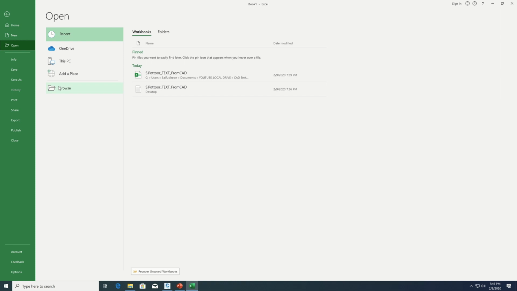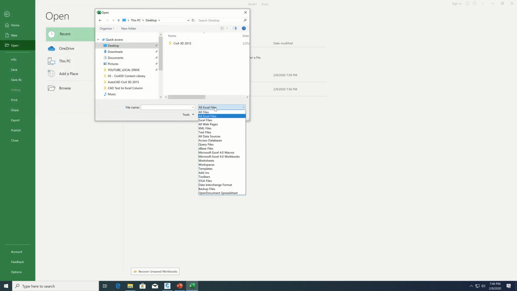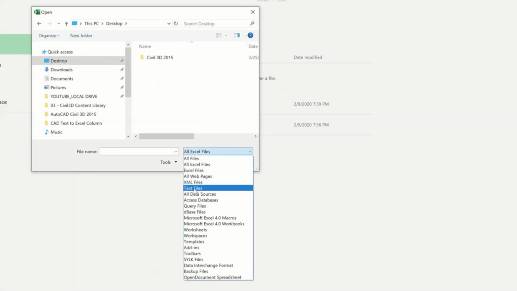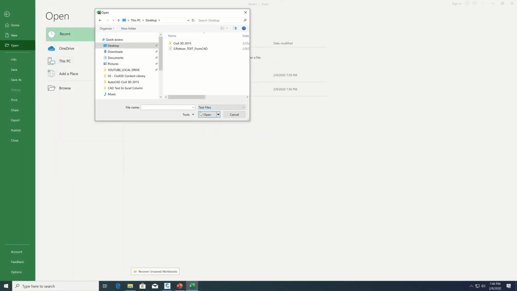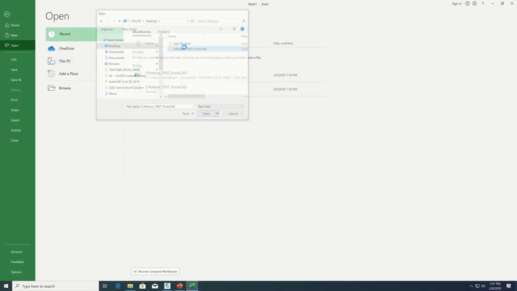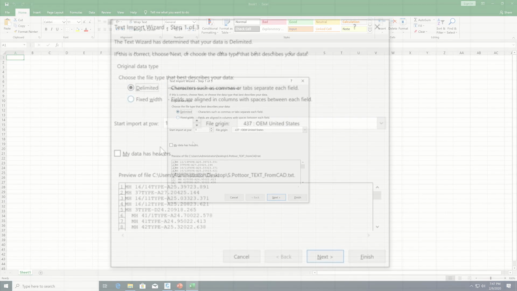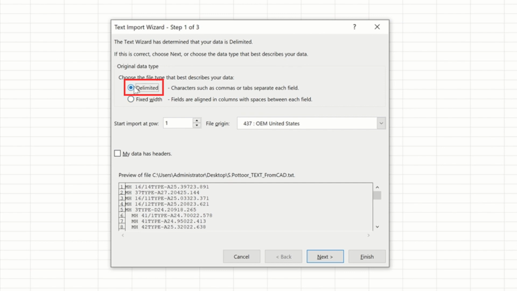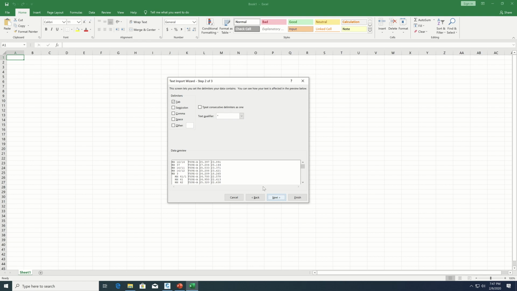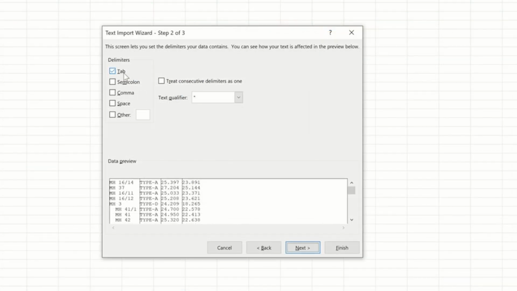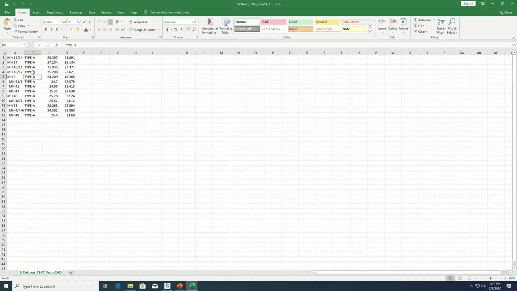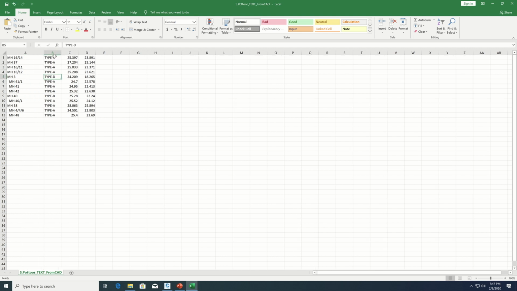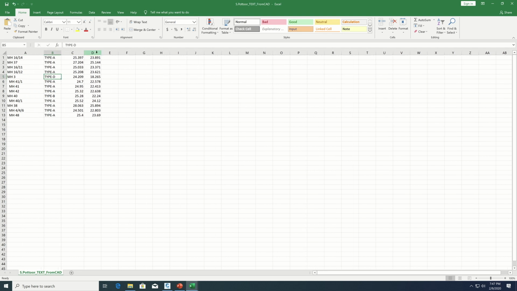In the Excel program, browse to the text file location and change file type to text files. Here in the import wizard, choose the delimited option and click next. Make sure to tick mark the tab and click finish. If required, do some modification to the table to make it more presentable.